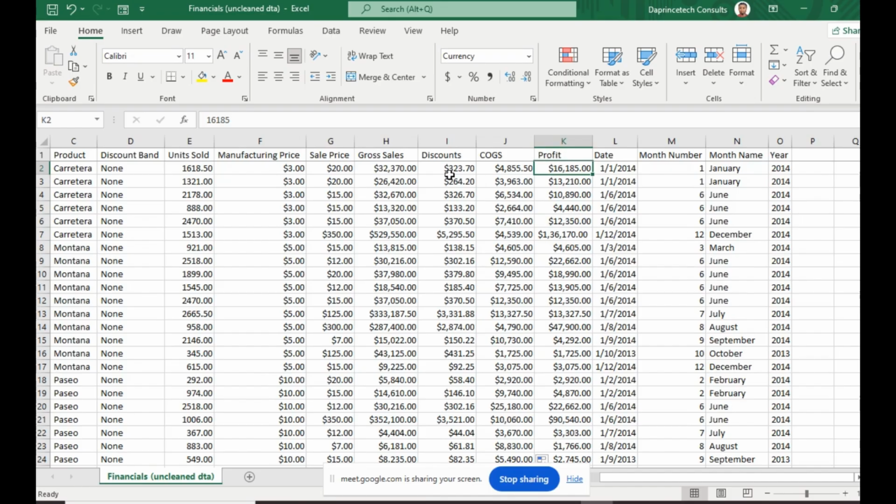Your profit should be your gross sales minus the cost of goods sold should give you your profit. Yes or no? That is the calculation. So it will be gross sales minus cost of goods sold. Do you see why you need to understand your calculation so well? So you have equal to, what is my gross sale? My gross sale is H2 minus, what is my cost of goods sold? That is J2. Close the bracket.